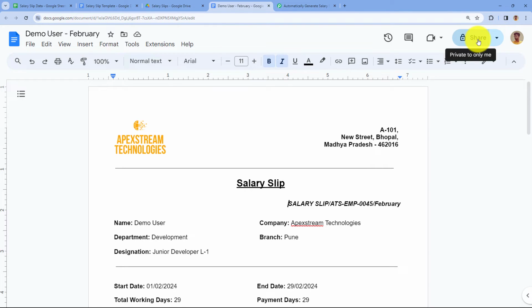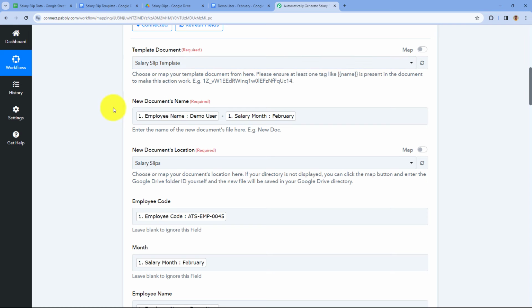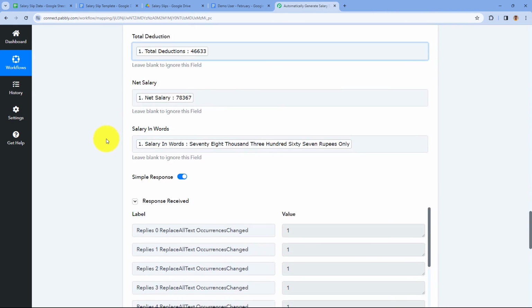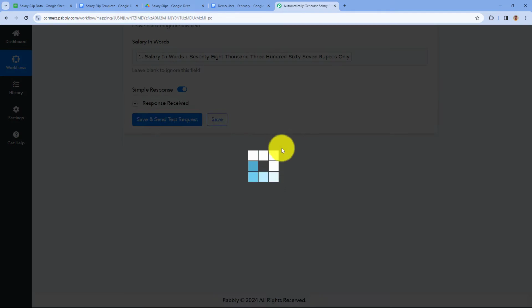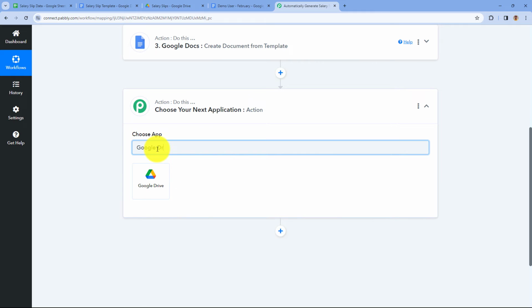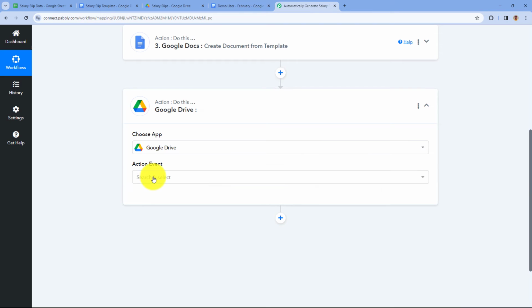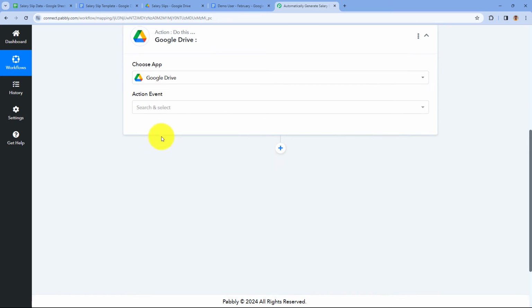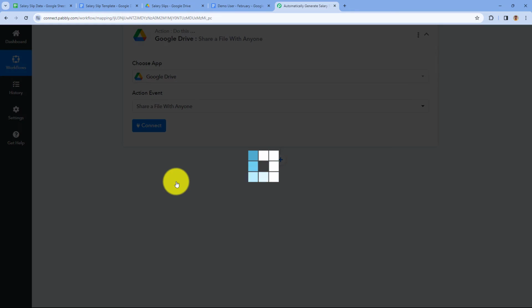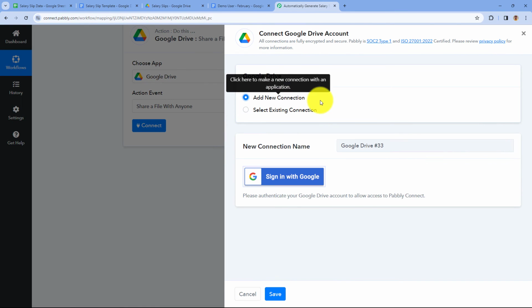Now to get the PDF file of this exact same salary slip and to change the share permission of this document as well, we are going to use an action step of Google Drive in this automation. We will just scroll down, and after our Google Docs step, we will click on this Add New Action Step button. After clicking on it, here in Choose App, we will search for Google Drive. Just select it. After selecting Google Drive, in action event from the drop-down, select the action event as Share a File with Anyone. And after selecting this, just click on Connect and select Add New Connection.